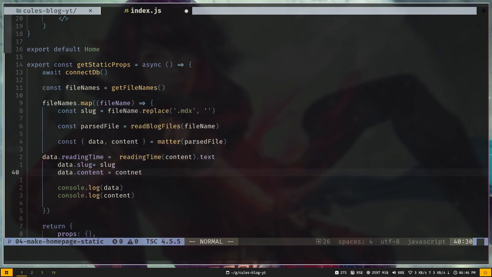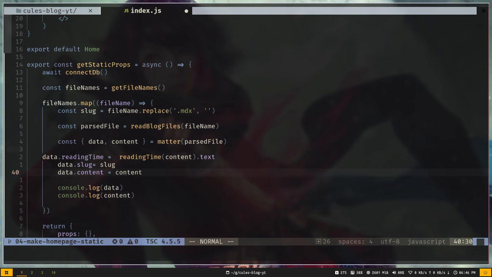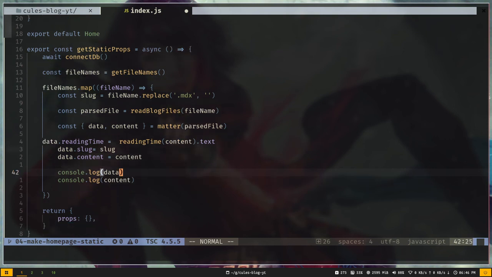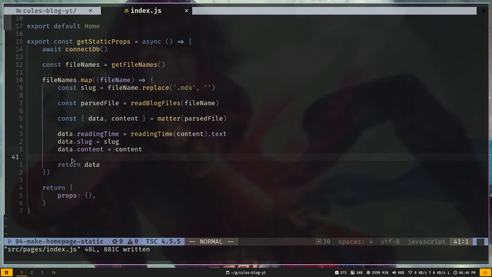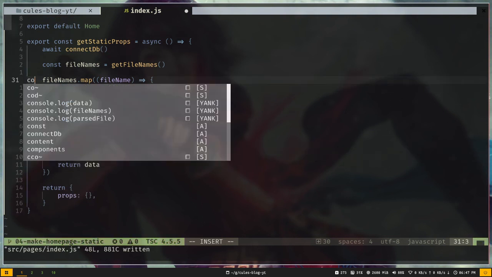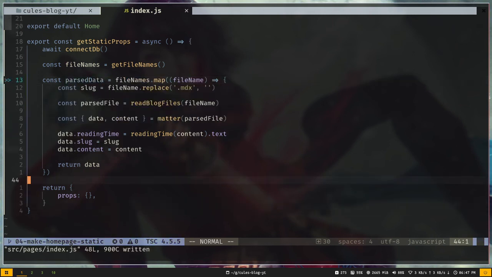We are doing this because we want an array of objects. That object will contain every data. And finally, we know that from the map function we have to return something. We're going to return the data. And I will delete this console log. And let's store the returned array from the map function. So const parsedData. And let's console log parsedData.